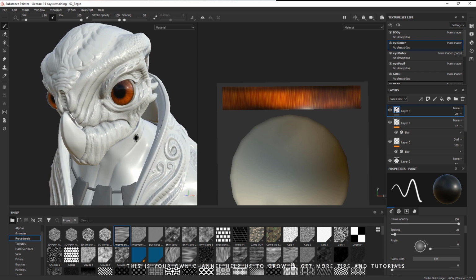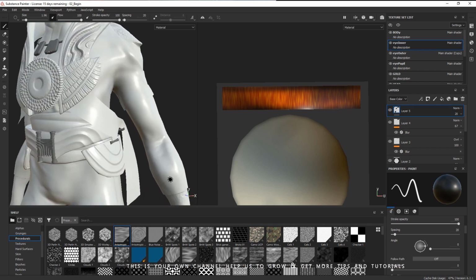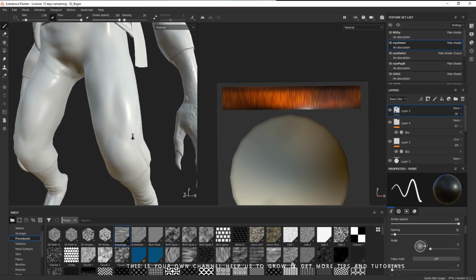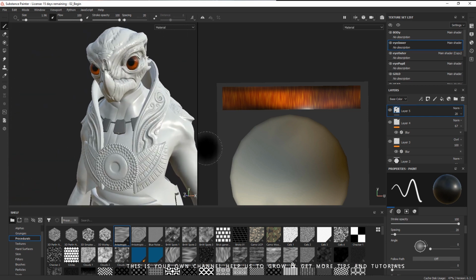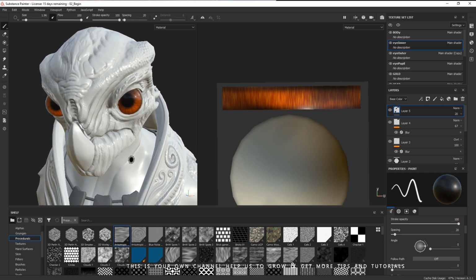And so the next thing that we want to do is create a base for the skin. So we'll start with areas like the hands and the legs, and then be able to apply that base to our head. So we'll go ahead and do that next.